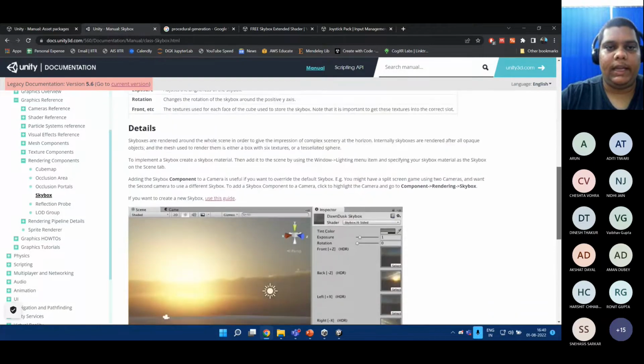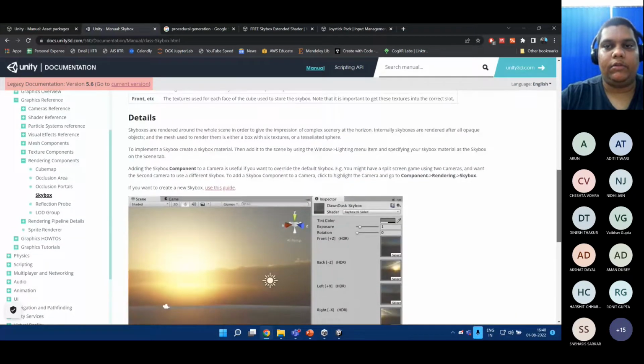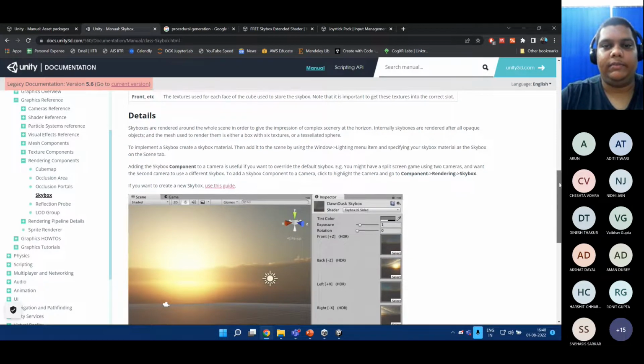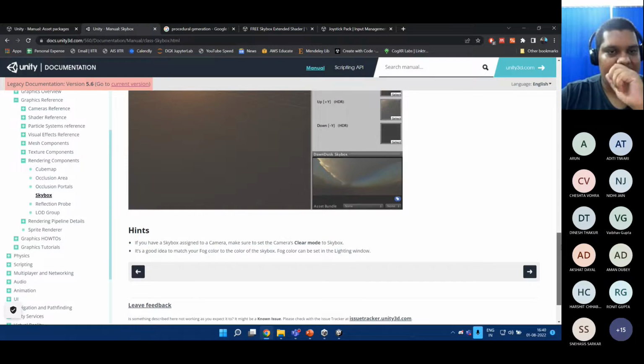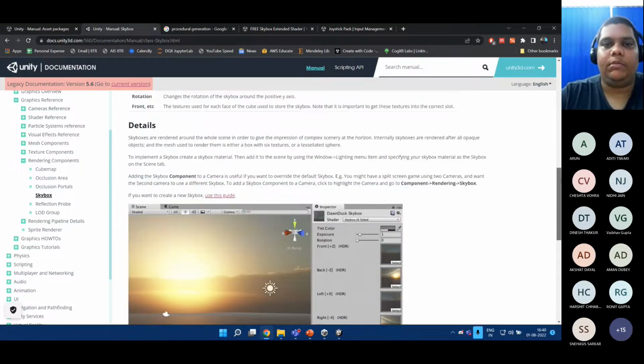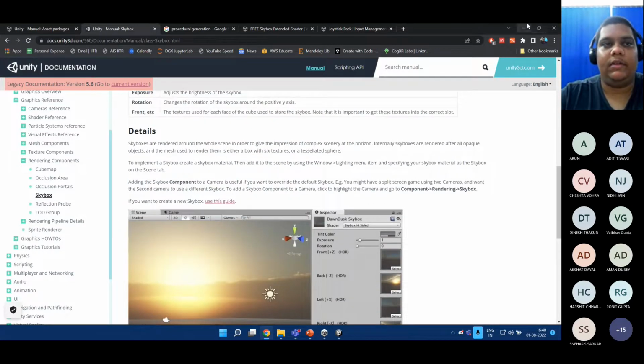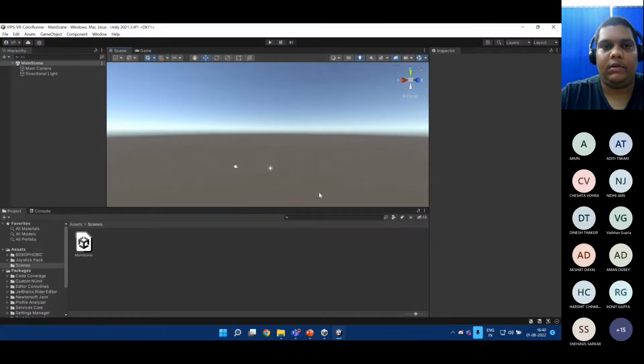And yeah, basically Skybox is also used to set the lighting of the environment. So that is why, as we'll see just now when we set the Skybox, it is under the lighting settings. And that's all. You can read more about it here, but let's just go and actually make the Skybox.